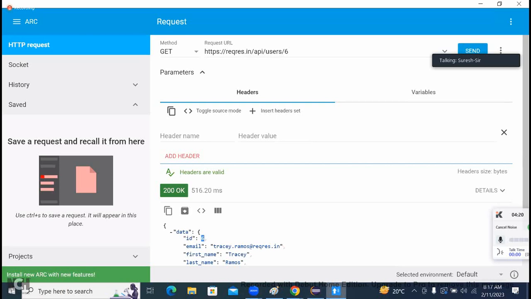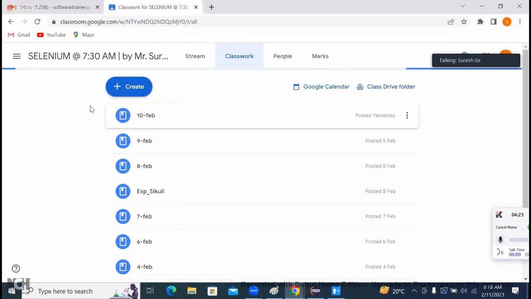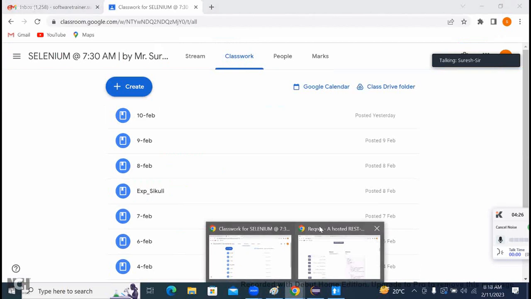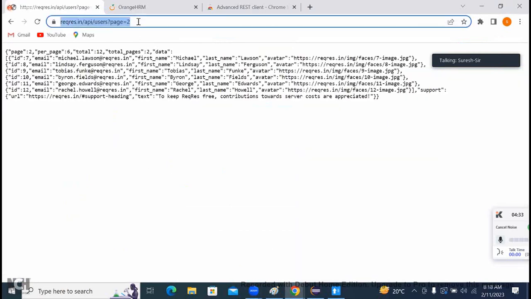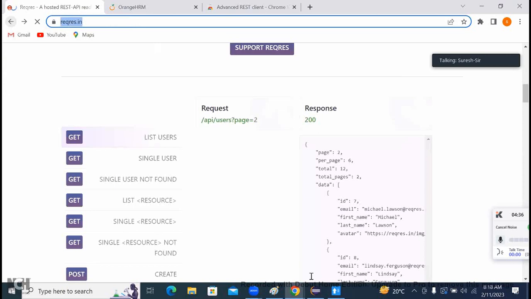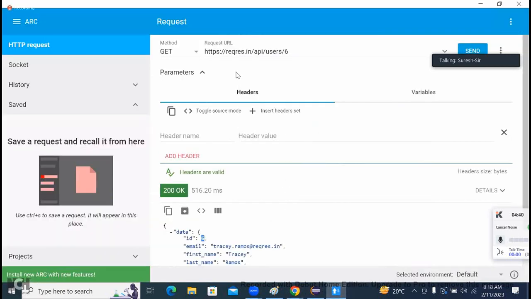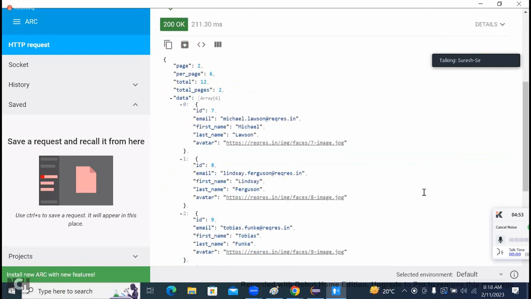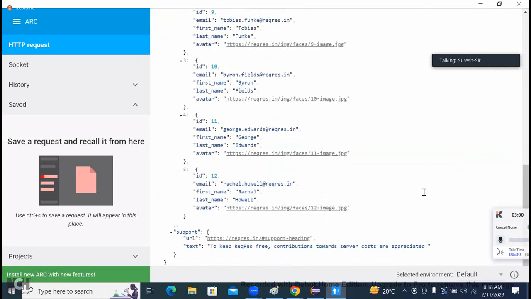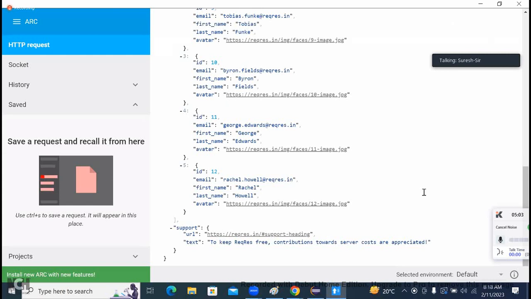In case you need to retrieve a list of employees, you go with the list of employees URL. You click send, get the status code, and it gives all the employee details: 7, 8, 9, 10, 11, 12. So that is how you retrieve the list of employees.